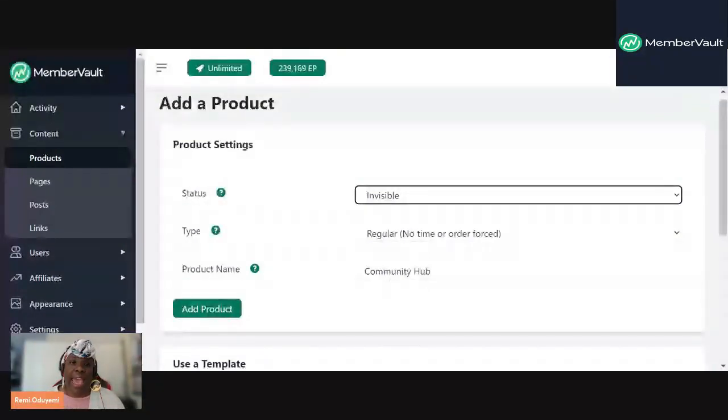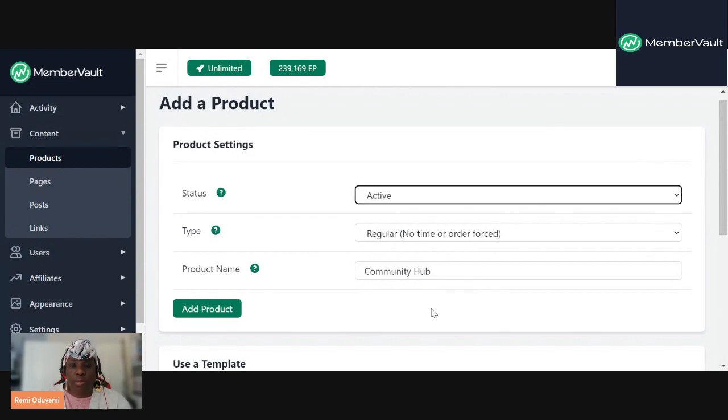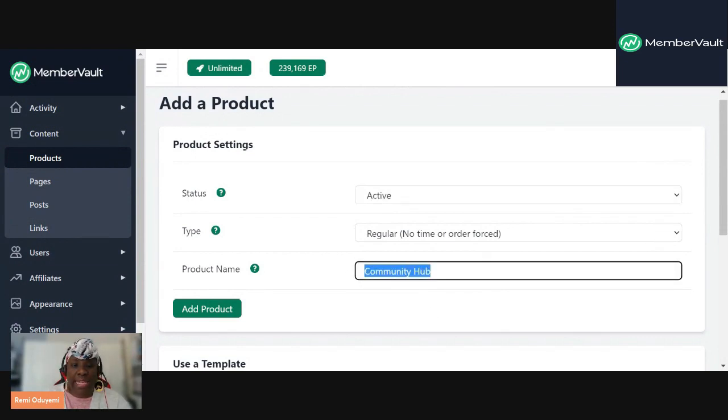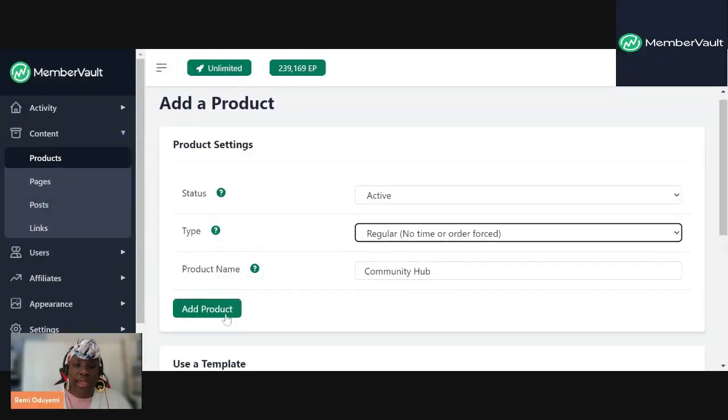So if I have a membership and I've created myself a membership community hub, then I would go to my membership product and I would go down to actions and I would set that so that anytime somebody joins my membership, I will automatically give them access to this product. And we'll go through actions at the end so I can walk you through what that will look like as well. Okay, so now I have named my product the community hub. I've set it to active and I've left the type as regular. I'm going to click on Add Product.